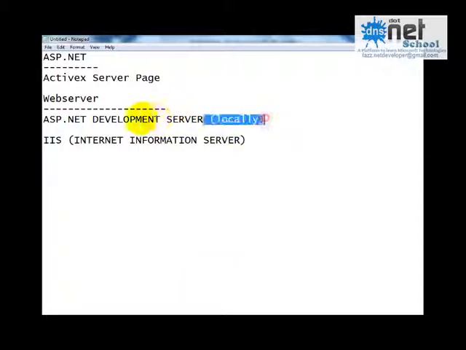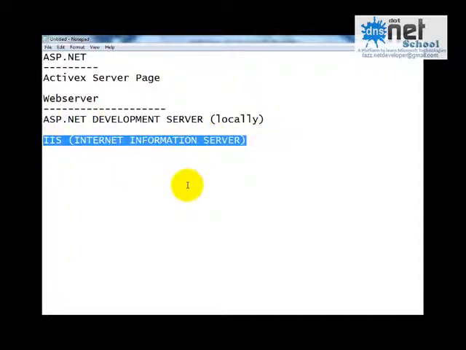ASP.NET Development Server will be installed by default with the Visual Studio software. How to install IIS is the question over here. By default, Windows 7 supports the installation of IIS. You just need to configure it, you just need to install it one more time.